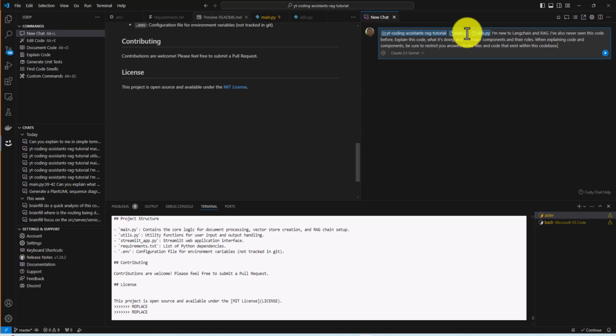I'm new to LangChain and RAG. I've also never seen this code before. Explain this code, what it's doing, and the major components and their roles. When explaining the code and components, be sure to restrict your answers to the files and code that exist within this code base. So we don't want it hallucinating and making up stuff based on its training data.